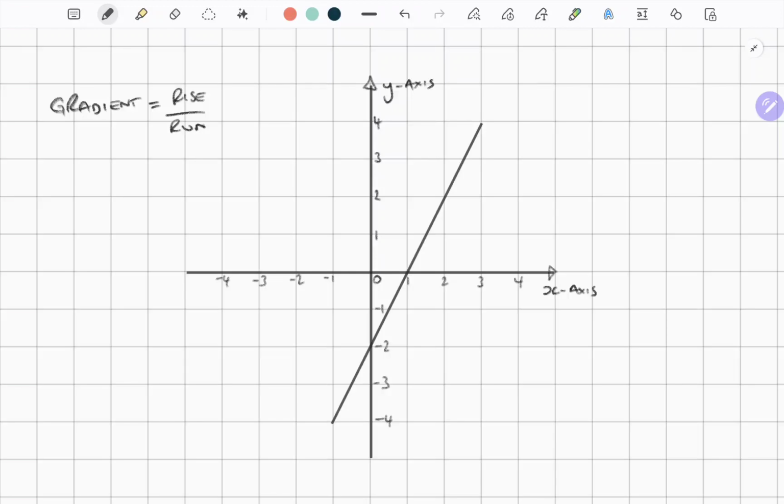So let's pick a point here. Let's say we'll start at this point. What we need to do is come across in the positive x direction until we get to a point here, and then go up in the y direction. So going across in the positive x direction, I've gone across 1 unit, and then I've gone up 2 in the y direction. So the run is 1 and the rise is 2. Then in this case, 2 over 1, which is equal to 2. So we've calculated here that the gradient is 2.